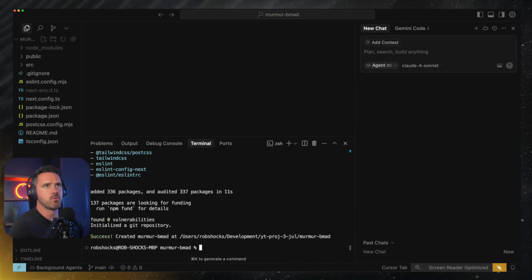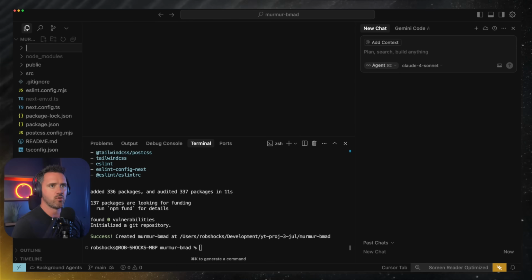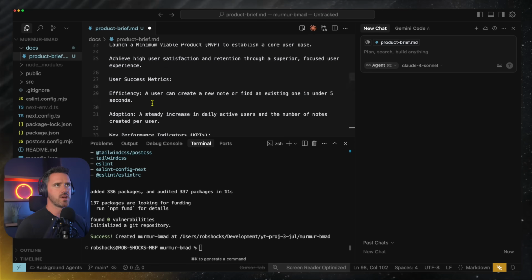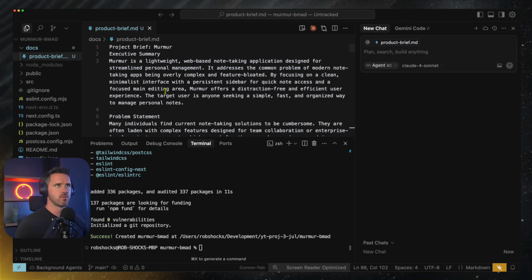Okay, so now that we've got that up and running, I can now create a folder called Docs. And then in that folder, I'm just going to save my project brief. I'm going to paste that in and just have that saved. You technically don't need to do this step, but it's just nice to have it as a reference.